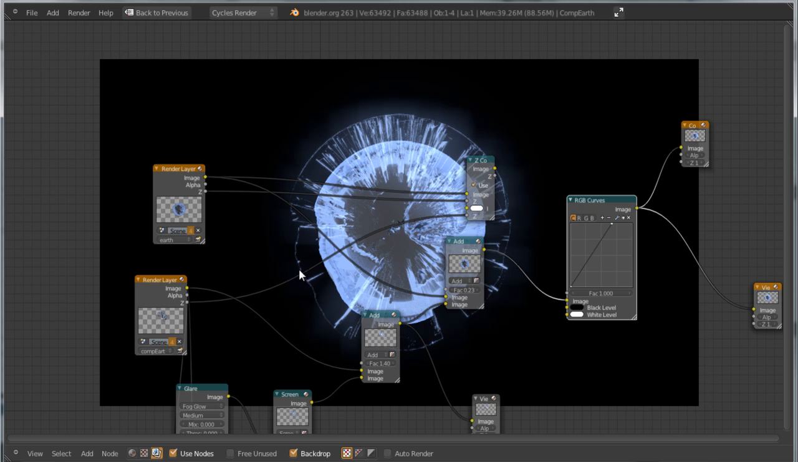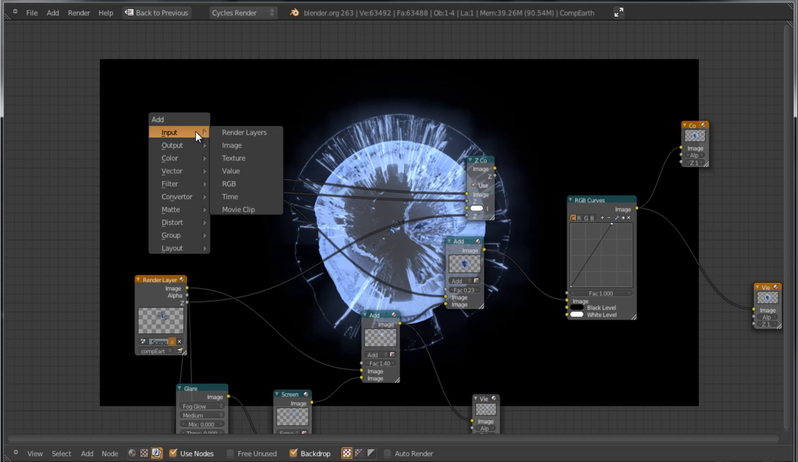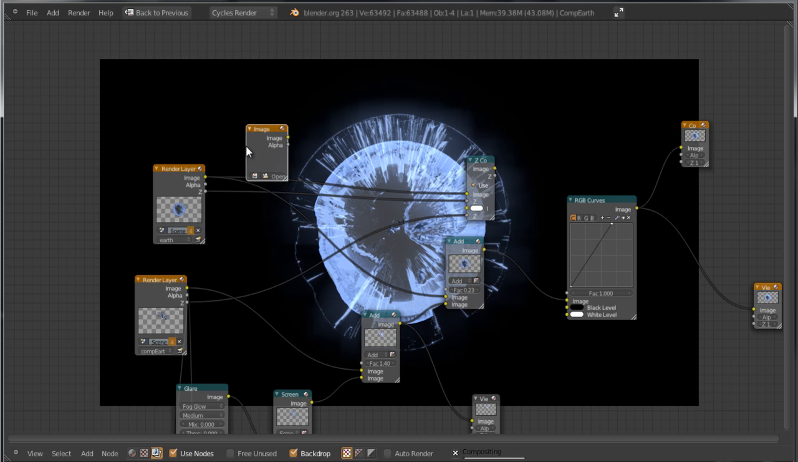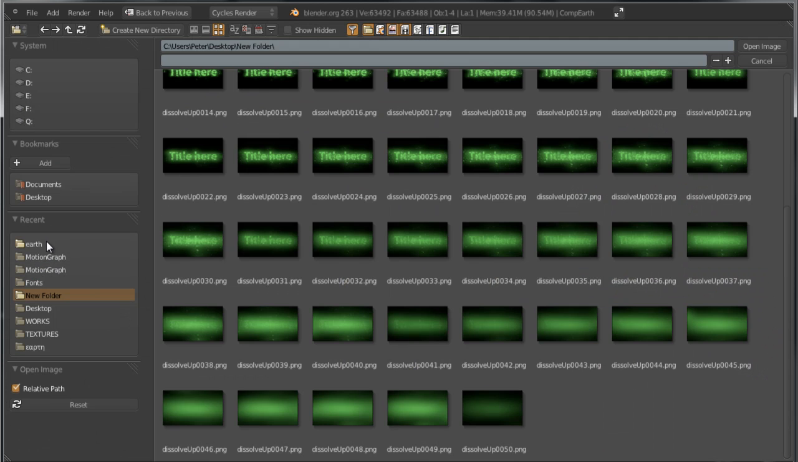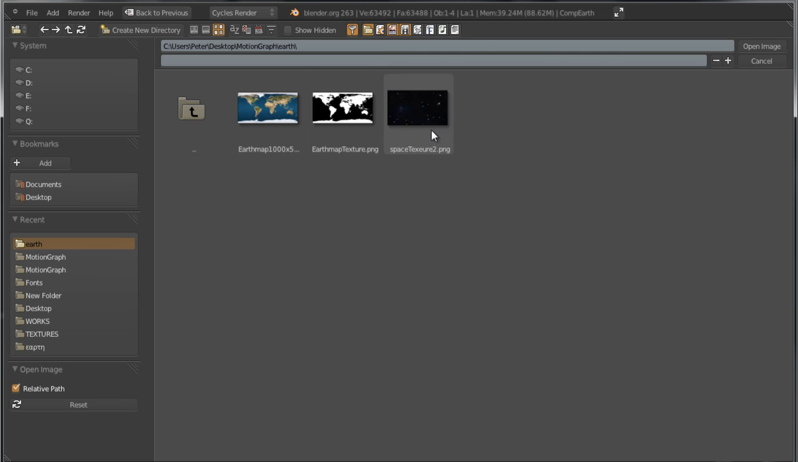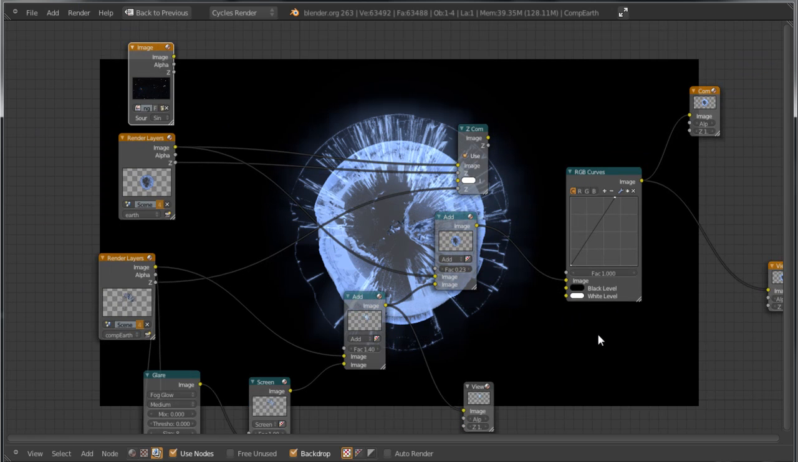So I'm going to be importing the image. I'm pressing Shift A, and I'm adding the input image, and from there click open. All right, and I'm heading over to the Earth directory, and I have prepared this image cropped at 1920 by 1080, and I'm importing it here, and I'm going to be just placing this as a background of stars, you know, space, whatever image.